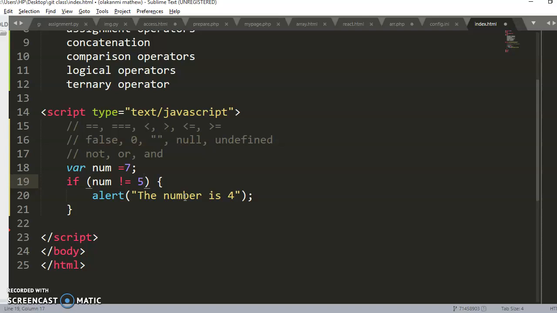If num is not equal to 5. So it means that you are checking if num is not equal to 5. What's the value of num? It is 7 in this case. 7 is not equal to 5. If num is not equal to 5, alas the number is 4. And since 7 is not equal to 5, it means that this condition is true. And since it is true, then you will see the number is 4 on your browser.